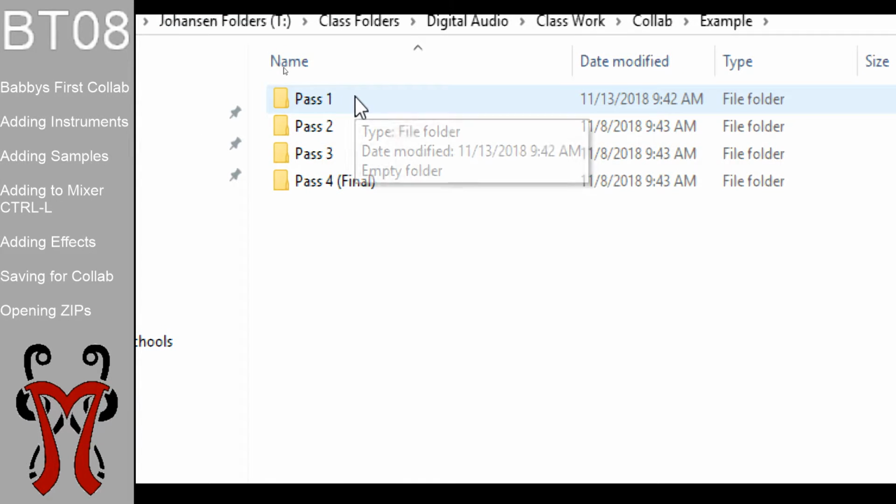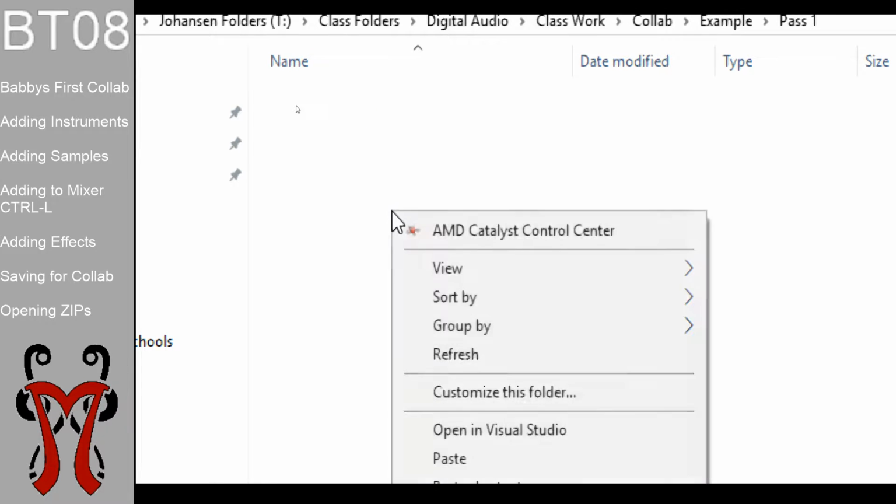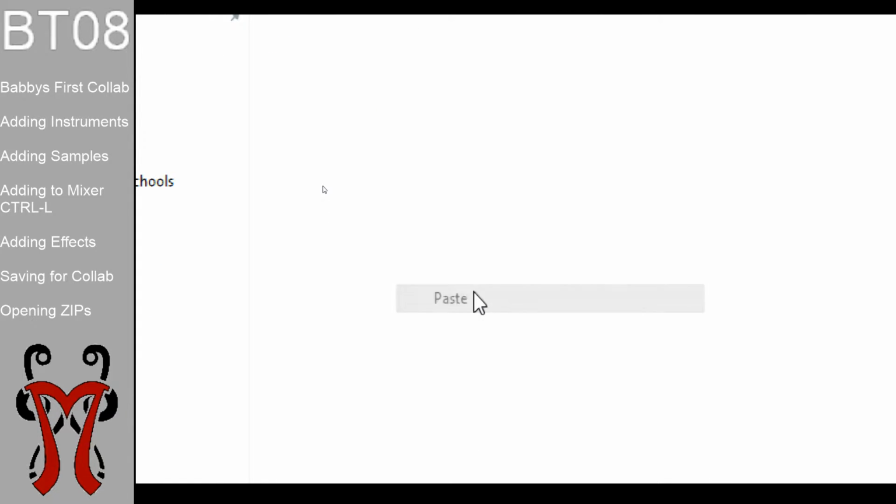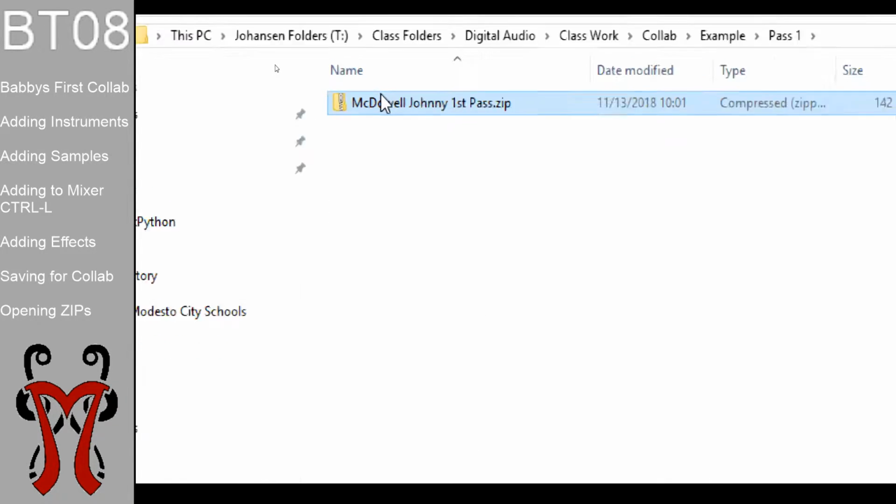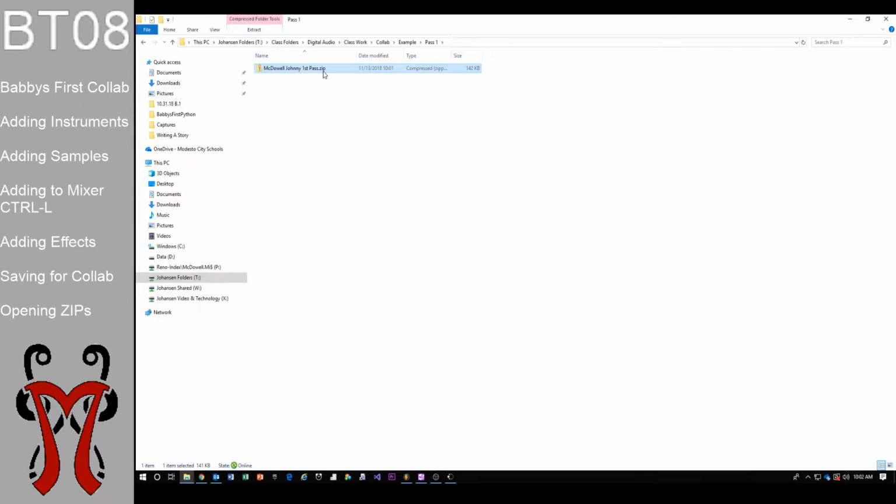Pass 1 is the one that we're currently on. I'm going to go in there and I'm going to paste that project I just saved. Alright, so now I have essentially served the first track. It's a drum loop that has some reverb on it.